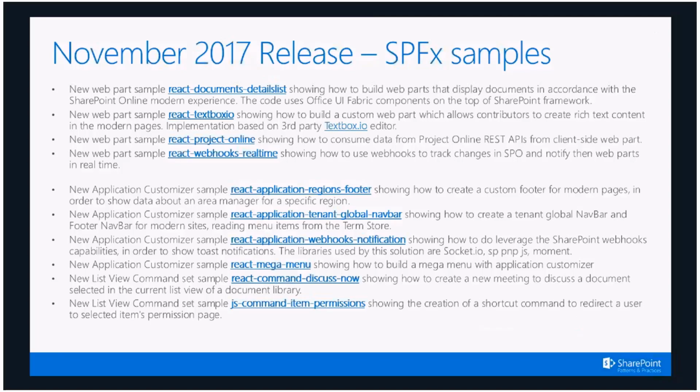There were also quite a few extensions, so extensions are clearly getting traction as well. Application customizer seems to be the most interesting one, at least from a contribution perspective. There are a few new application customizers from Paolo Pialorsi, which we used within the Ignite demos as an example. Then a nice application webhooks notification that was also demoed in last Thursday's special interest group call. React Mega Menu, React Command Discuss Now, that's from Paolo. React Mega Menu was from, I'm forgetting the name, and was demoed last week as well, and JS Command Item Permissions from Alex.